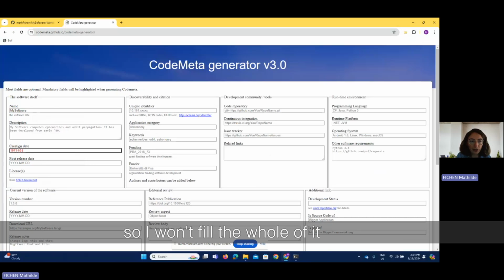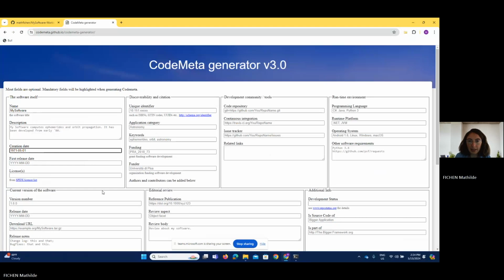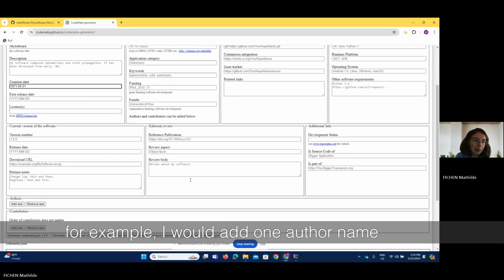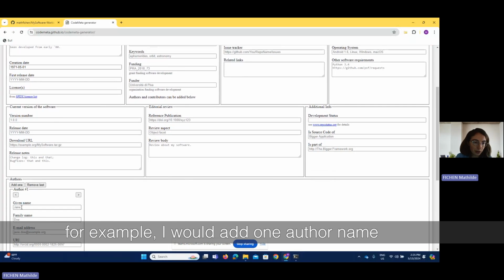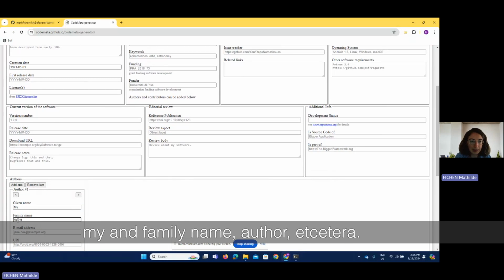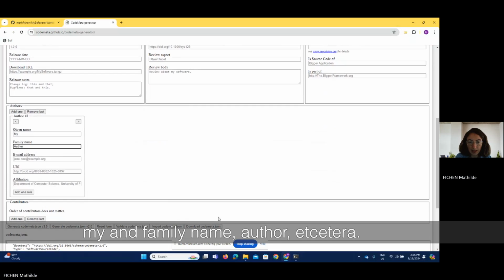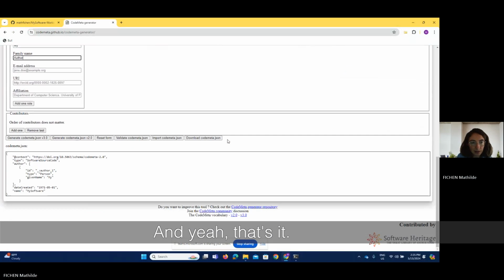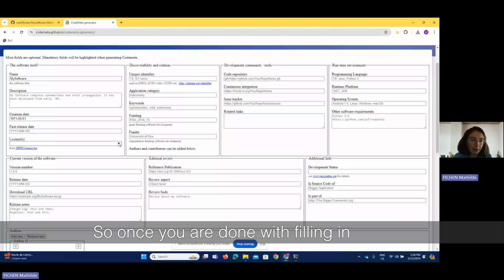So I won't fill the whole of it, but I will make a very simple version. So you have many different information. For example, I will add one author, name and family name of the author, etc. And yeah, that's it.